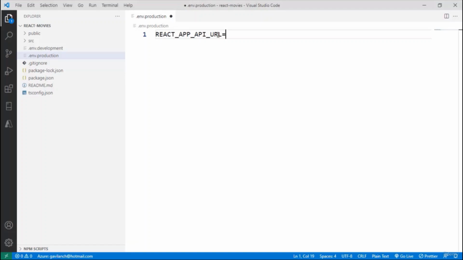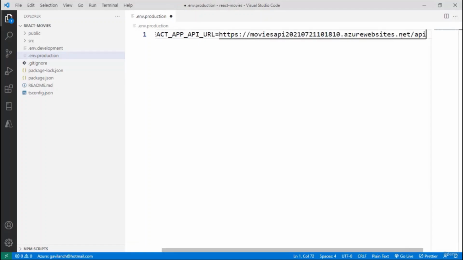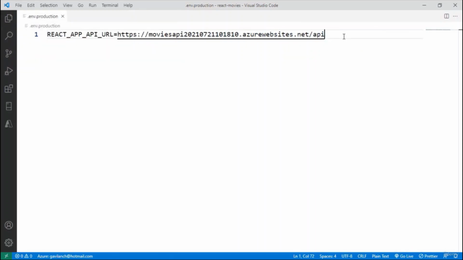And I want to get this URL. This is the URL of our production web API, and we're going to paste that here. And that is fine. Now let me minimize this so that you can see everything. Now besides that, I want to put here generate source map equal to false. What does this mean? This means that we're not going to be generating the source map of our application, which will make our application lighter for production.